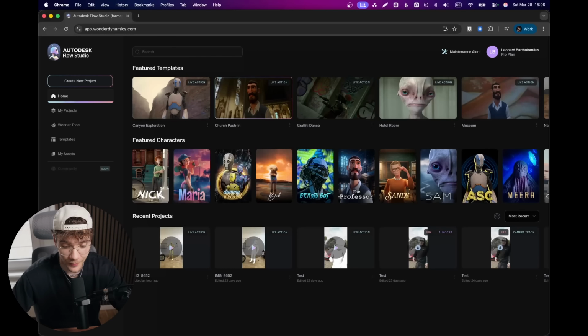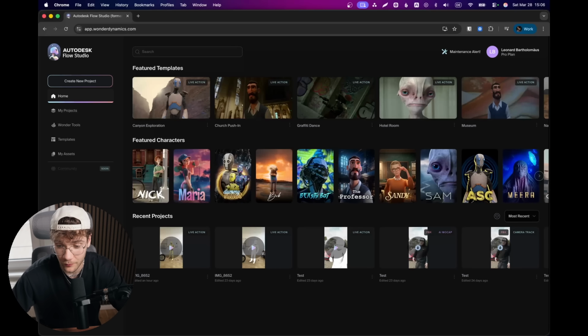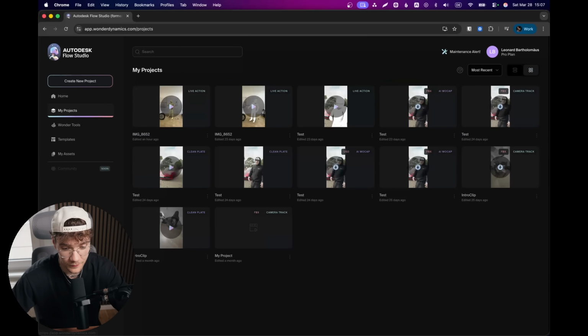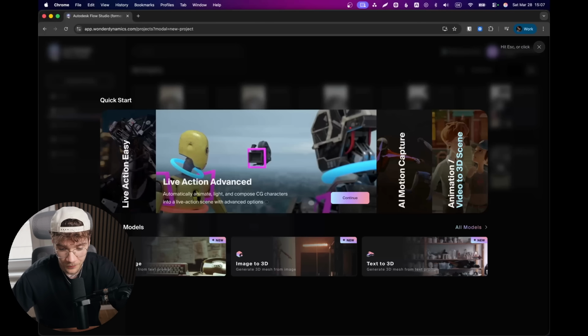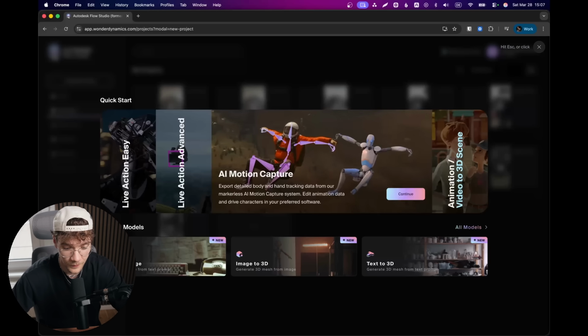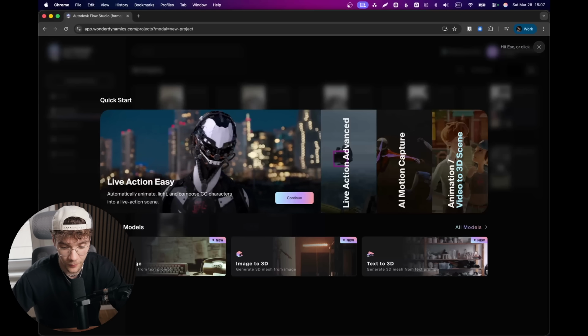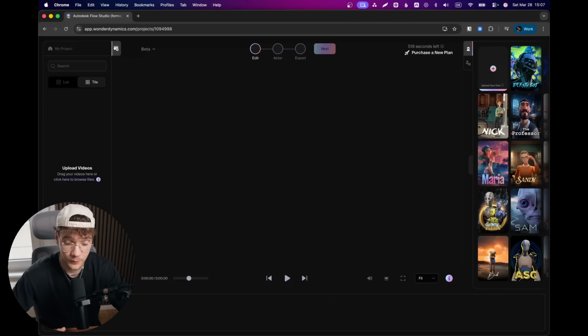Okay, we're in Flow Studio now, and you can see they have a bunch of different characters that we can choose from their library, and we can even upload our own characters. But we'll start off by going to My Projects, and I've already done a couple of test projects here. If you want to create a new project, you just click up here, click on Create New Project, and then you can select a bunch of different ones, right? There's AI motion capture, there's live action, advanced, but we will go to live action easy for now. Let's click on continue, and now we're in the studio space.